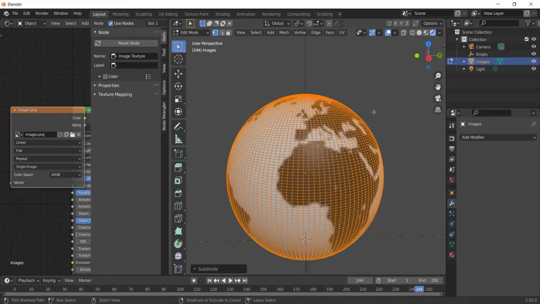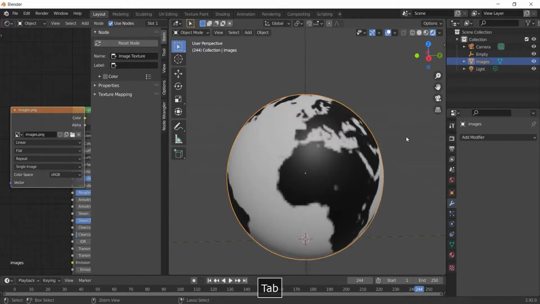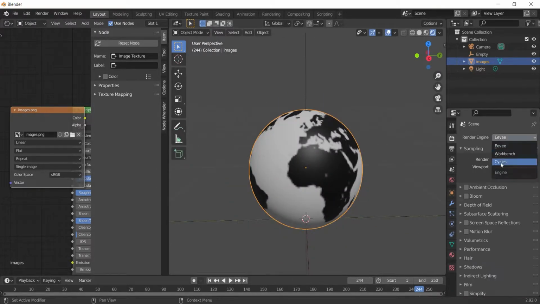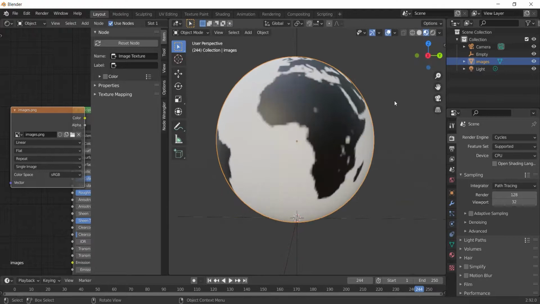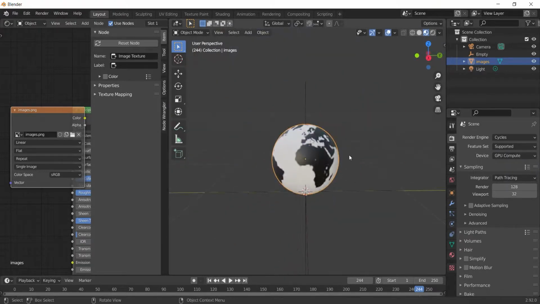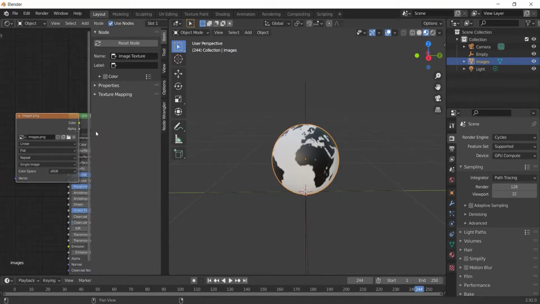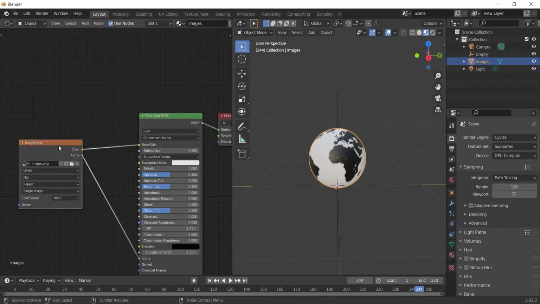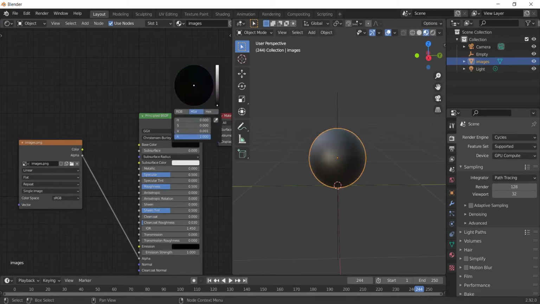Now add a subdivision. So now I'm going to change the render engine to Cycles. If you have a GPU, enable GPU too. I have a GPU, so I'm changing it from CPU to GPU. Now go to the shader editor and remove the base color and just give it a black color if you need. So I have given a black color.